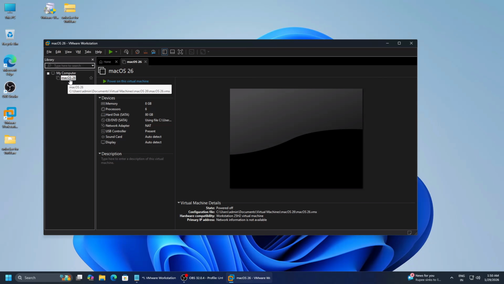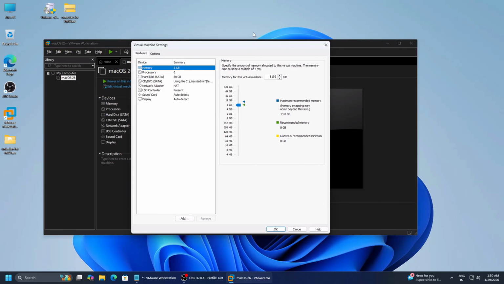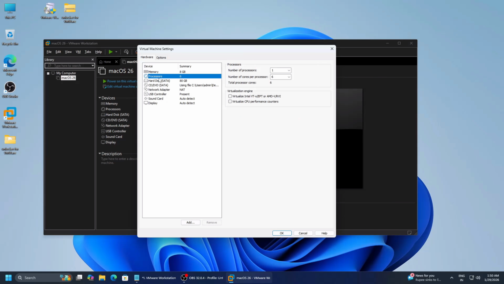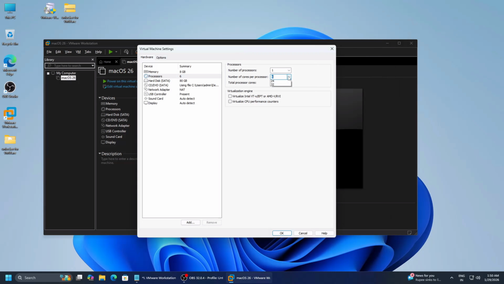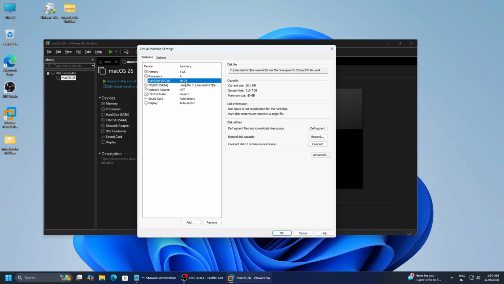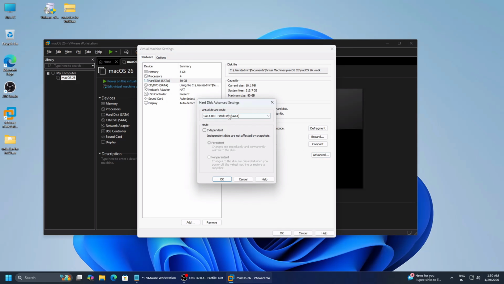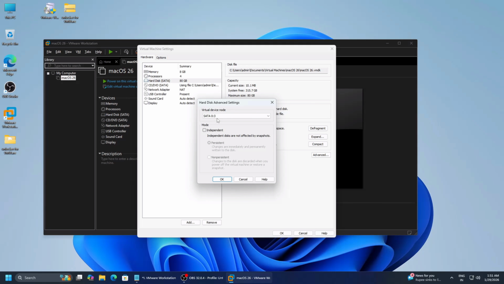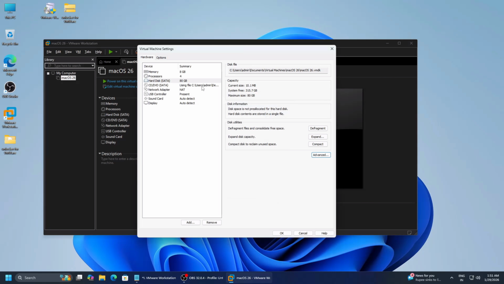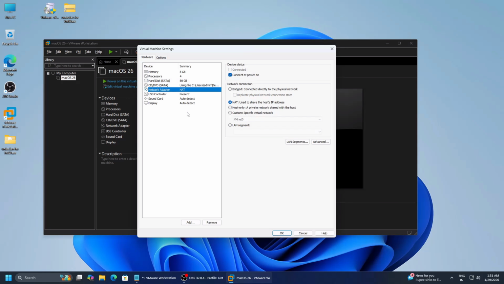To do that, click on Edit this virtual machine settings. Now, click on Processors and set the number of processors to the type of file you downloaded for the OpenCore boot VMDK. So previously, while downloading the file, I downloaded the 4-core file. So I will set the number of cores to 4. Under Hard Disk, click on Advanced. Now set the node to SATA 3 and then click on OK. We move this to SATA 3 since we want to boot primarily from the OpenCore boot file, which we will set to SATA 0. Now leave everything as default and then click on the Add button.